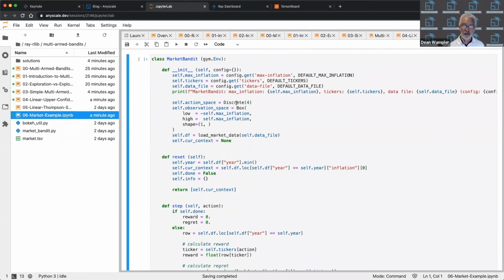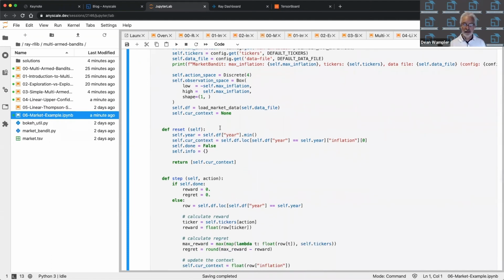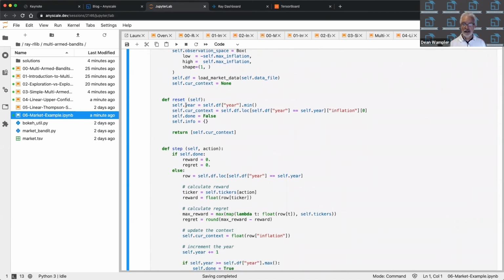The action space is 4 because I have 4 investment options. The observation space is some box. It's actually a range between the minimum and the maximum inflation values, and it's the shape of 1, meaning it's one-dimensional. I can load the market data, and then I'm ready to roll. So when I call reset, this is going to set the year back to the very first year, which is 1928.